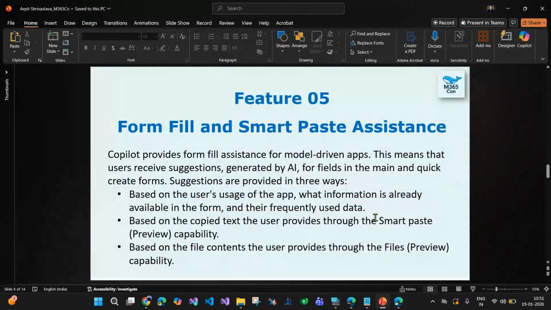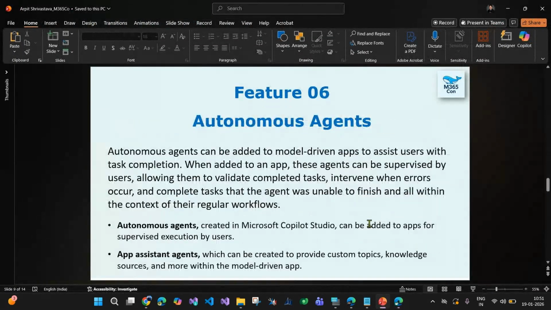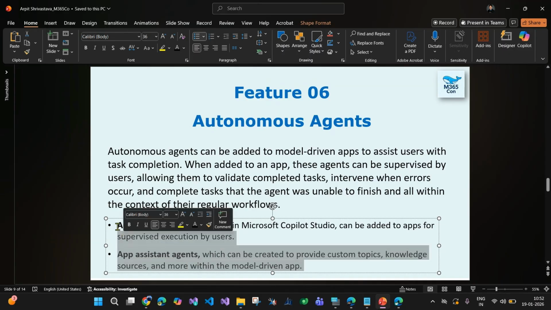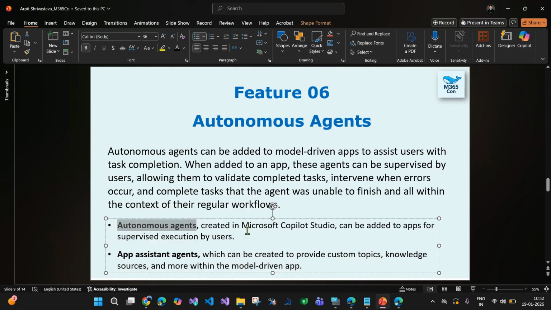And now moving on to the sixth feature, that is called autonomous agents. As I said, there are two kinds of agent you can create in the model driven app. One is autonomous, that automatically does things for you and automatically takes actions for you. And there is the app assistant agent, which we have already seen. Now see how you can create the autonomous agent.